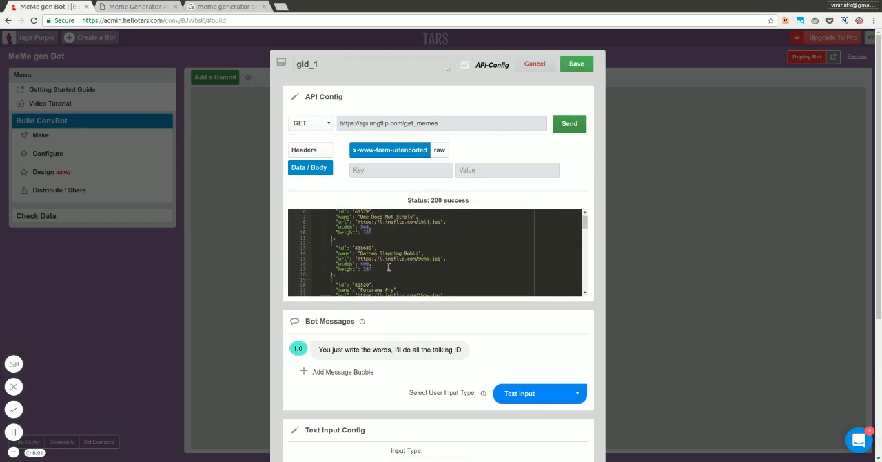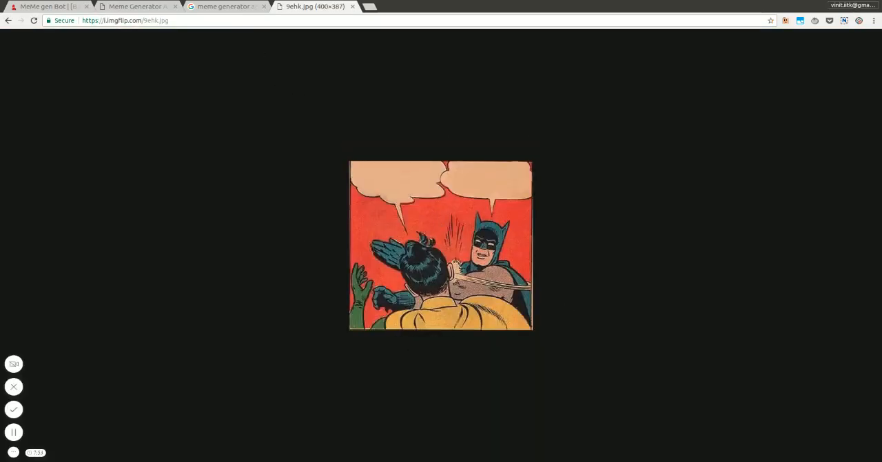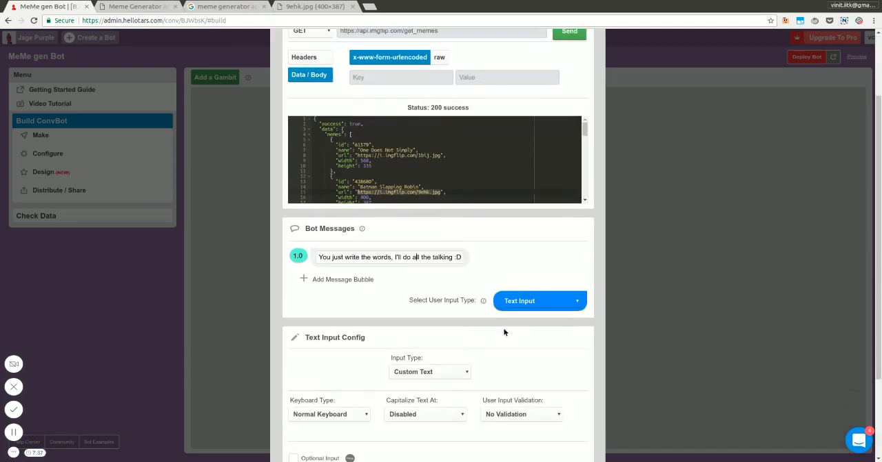So let me just see what this image URL actually is. So this is your meme. So these are the images that it returns. So the first job is to actually show these images in our first gambit itself.